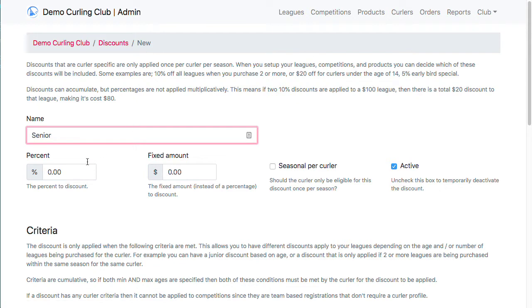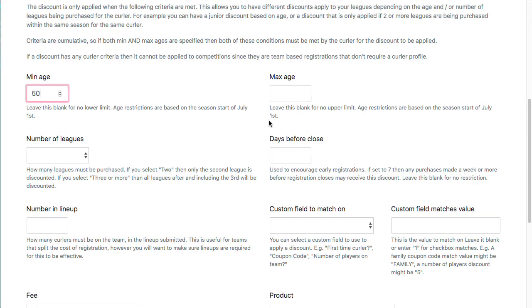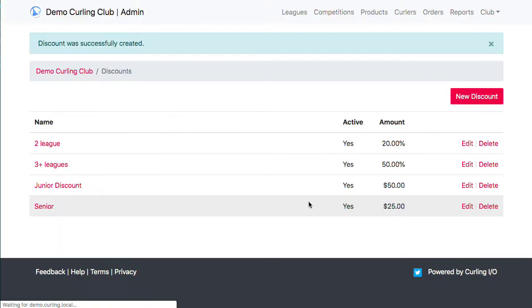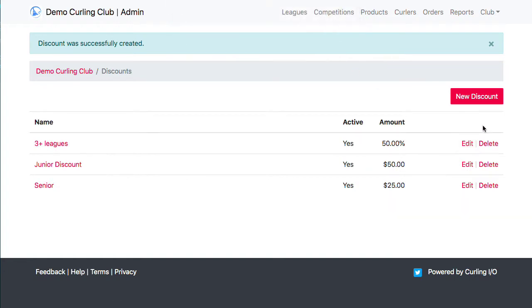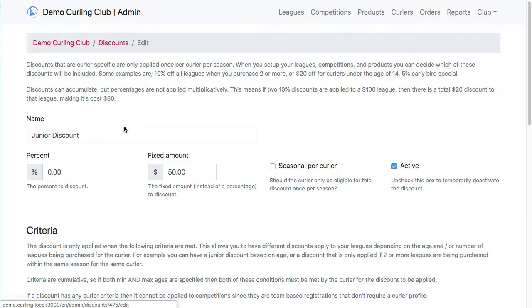So we're just going to call it senior, and this one will be $25. And our minimum age to receive this is going to be 50, so including age 50 and over. Create that discount. Going to go ahead and delete these old discounts, which we just did. And then again, these aren't being applied yet because they haven't been assigned to any leagues.